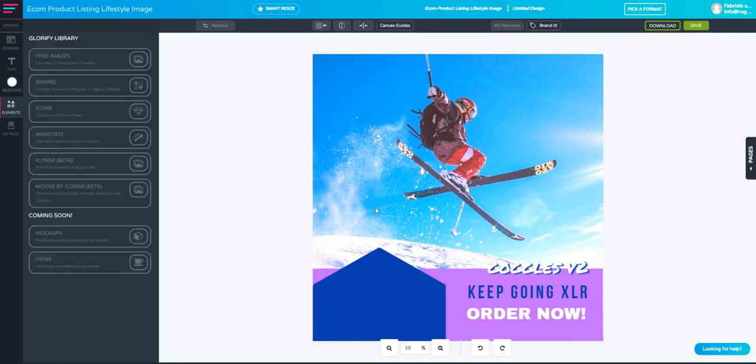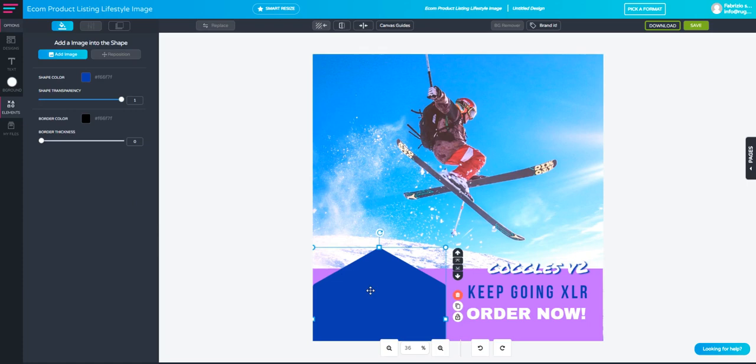Now the problem is we want to have sort of an image of something which is inside and is also outside from the shape. I will show you what I'm trying to explain. When you are within the shape, you click on Add Image.